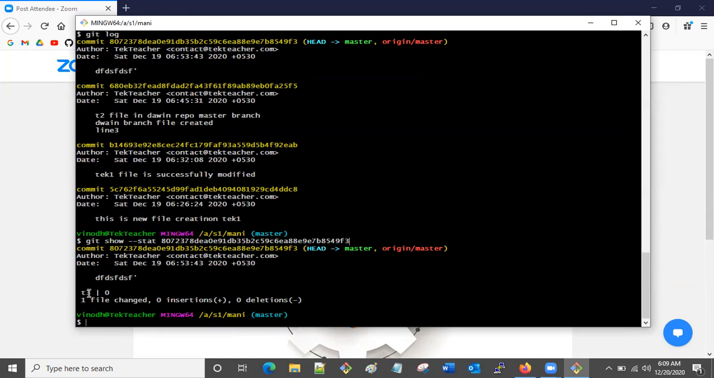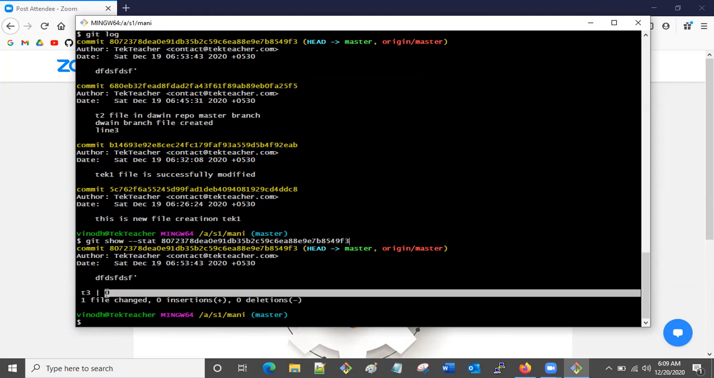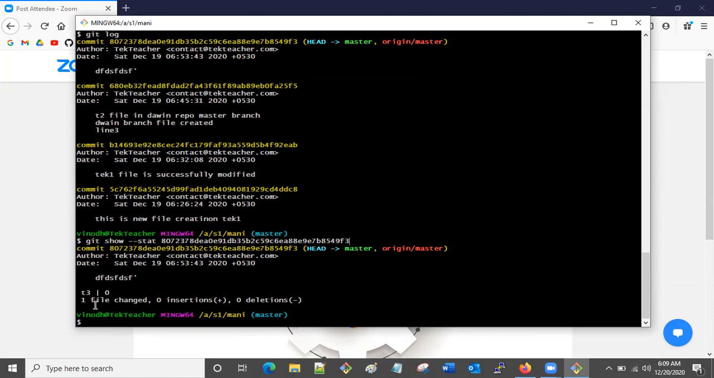See, here it is giving. Inside this commit ID we have a T3 file. In that 0 actions are there. I mean, 0 means here empty file. Okay, so one file changed, 0 insertions and 0 deletions. It's an empty file T3. See, like this you can get the information.